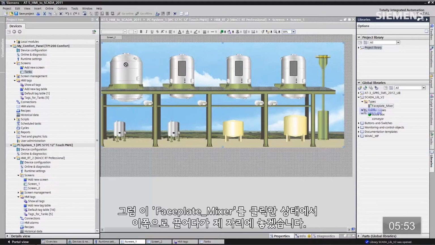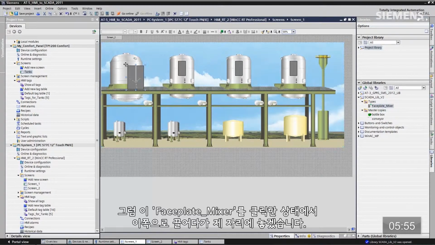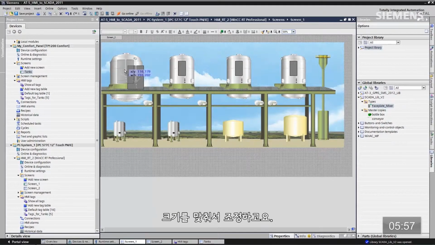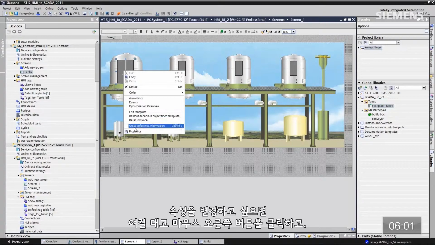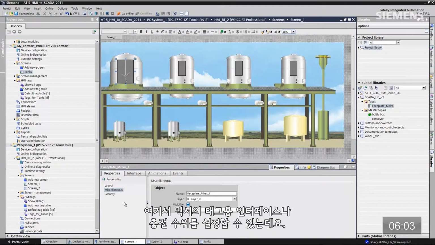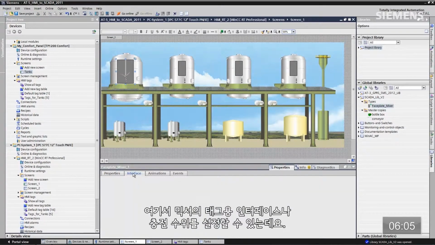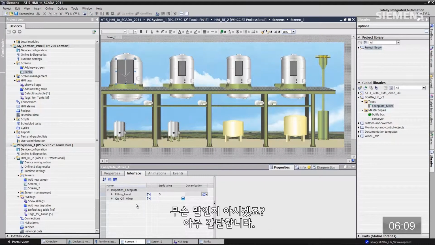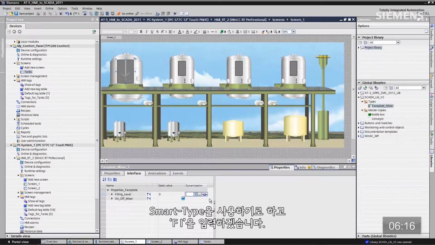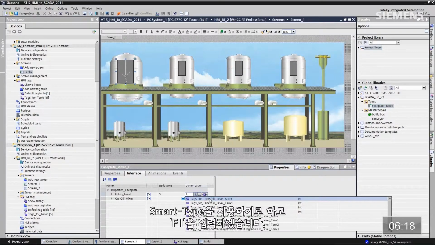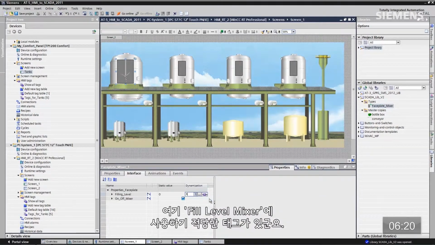Let's drag it onto this vessel, drop it in place, resize, refit. There it is. If I want to do something for the attributes, just give focus to it, right click, go to properties, and for instance, I actually want to do the actual interface of the tags for the mixer and the level. Okay, so that's easy. Go to the interfaces. Let's choose the fill level. It's going to be HMI tag. And let's use smart type and just type FI. There is the correct tag for fill level mixer.